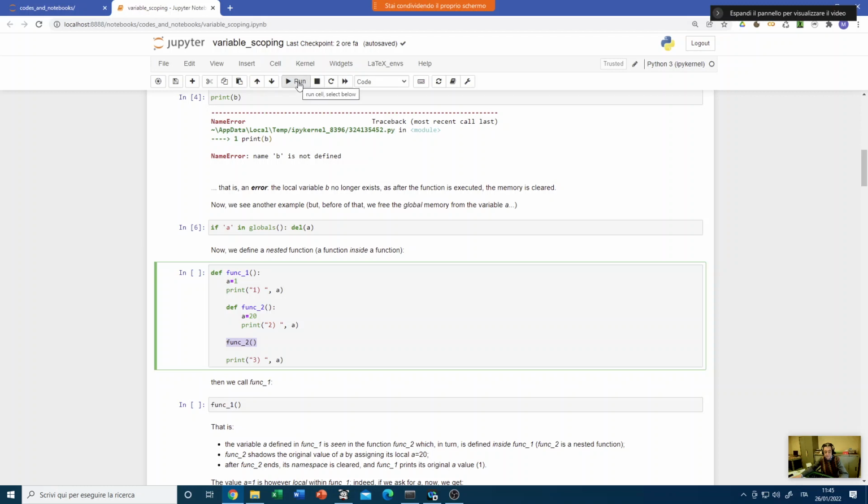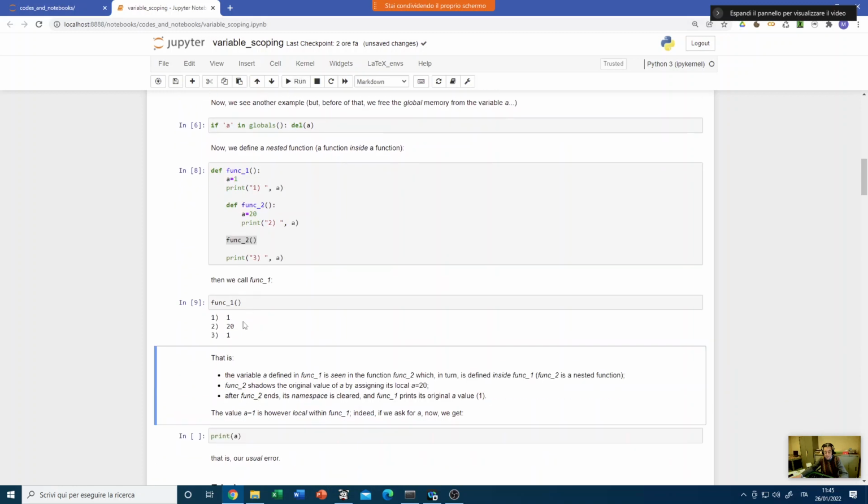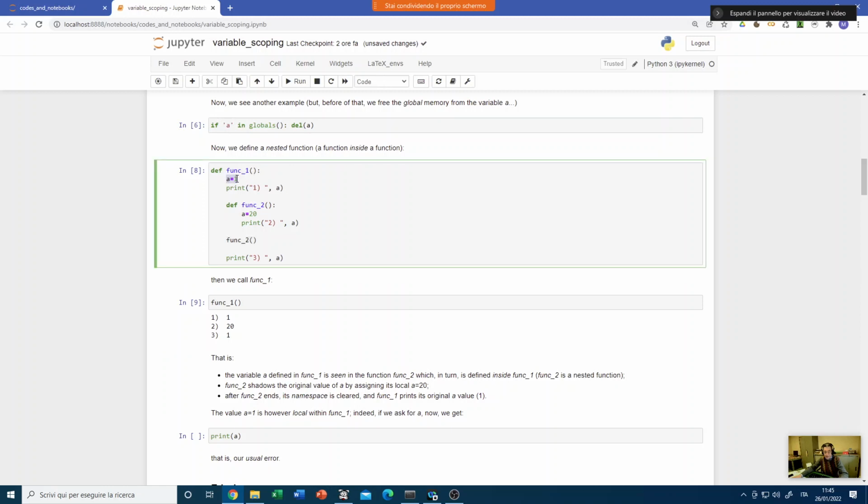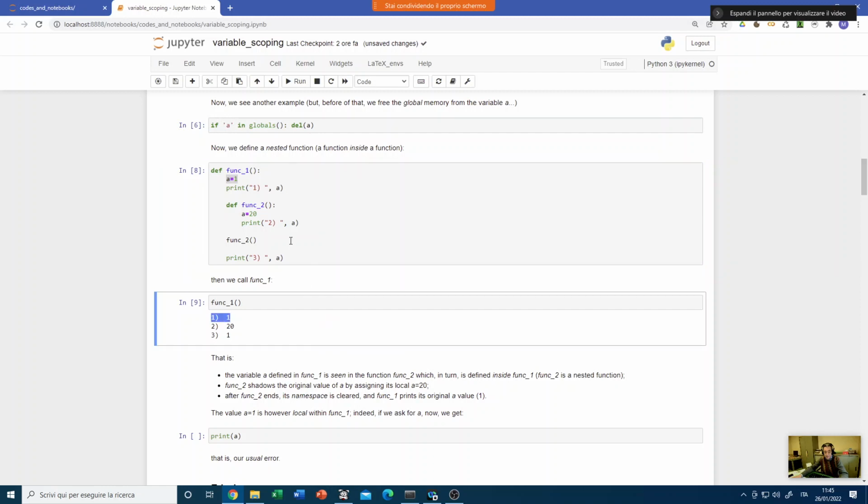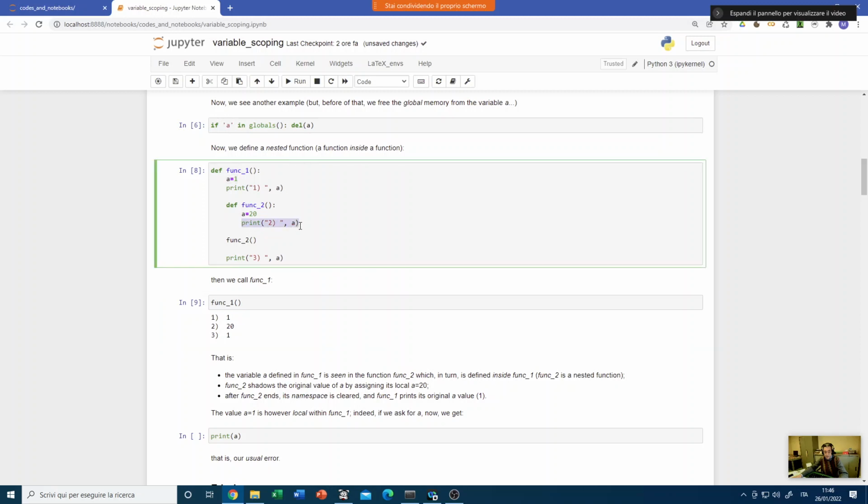So let's see what happens. Now I just defined the function func1. I didn't execute it yet. I want to see what happens when I execute func1. 1, 2, 1. So, what happened? func1 defines a and puts the value to 1 and prints 1, a. The value of a is 1. Then func2 is defined, and func1, after defining the func2 function, will execute it. And what happens when it executes it? a equal to 20, a definition, and print 2, a. This print here, this 2 20, is the result of this printing here.